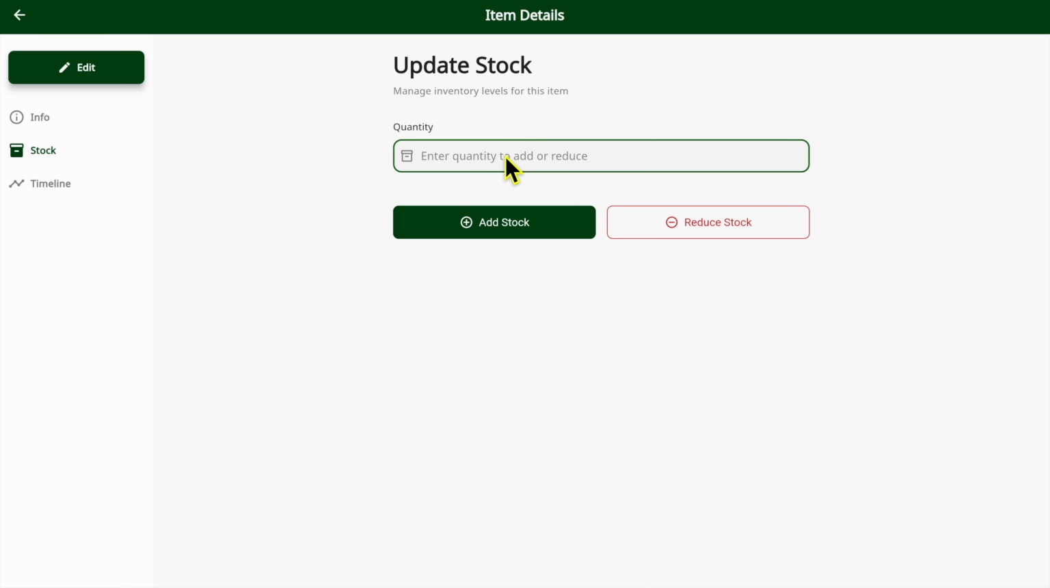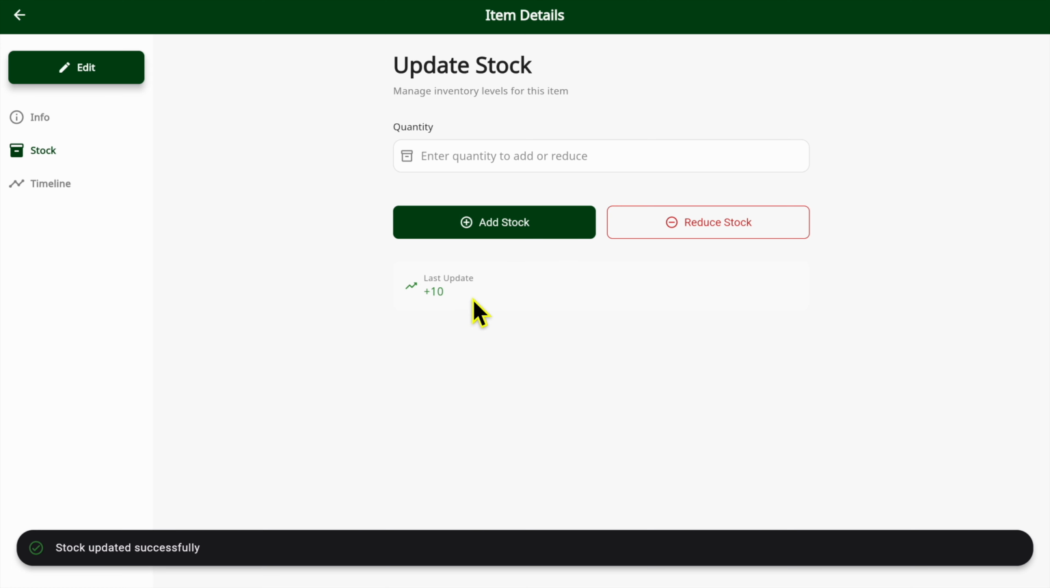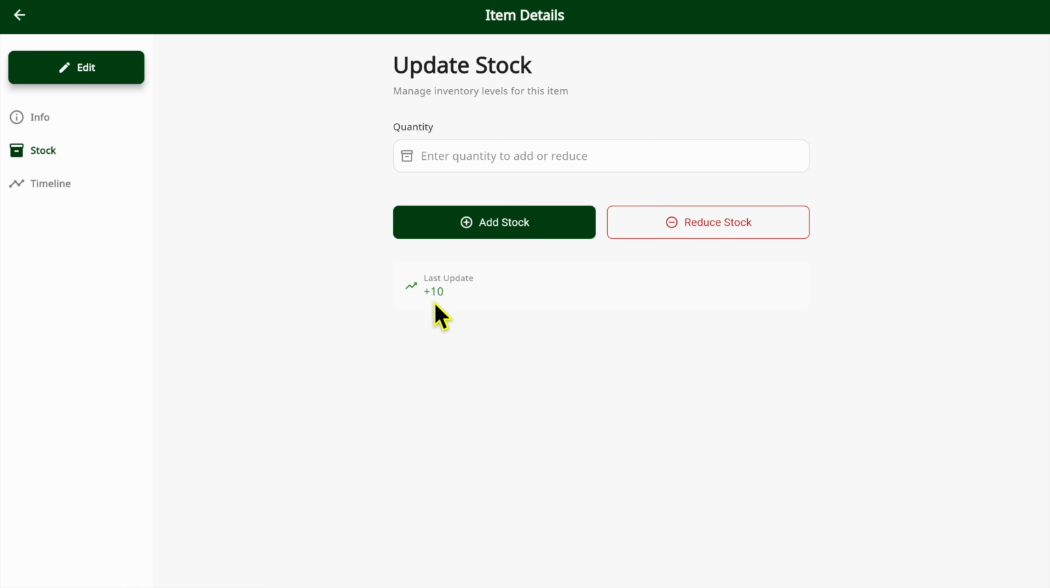To increase stock, tap the quantity field and enter the amount you want to add. You can enter whole numbers like 10 or decimal values like 2.5. Then tap the green Add Stock button. The app validates and increases your item's stock. You'll see a success confirmation with a green upward arrow showing the added quantity.